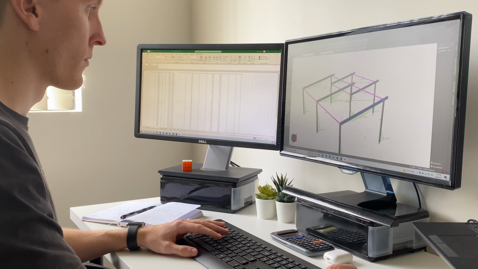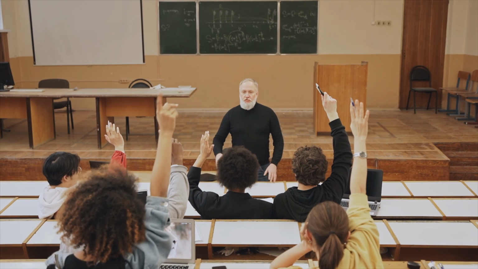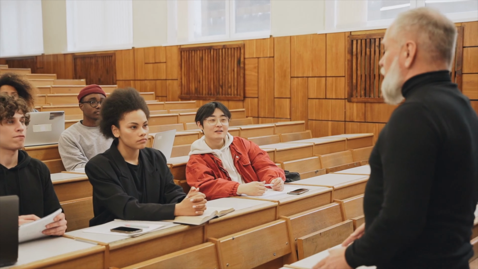So, I've been working as a graduate structural engineer for a little over 6 months now, and in that time I've learned a lot of new things. Some of these things have been brand new to me, and some of these things I can vaguely remember my professors covering in class while at university.